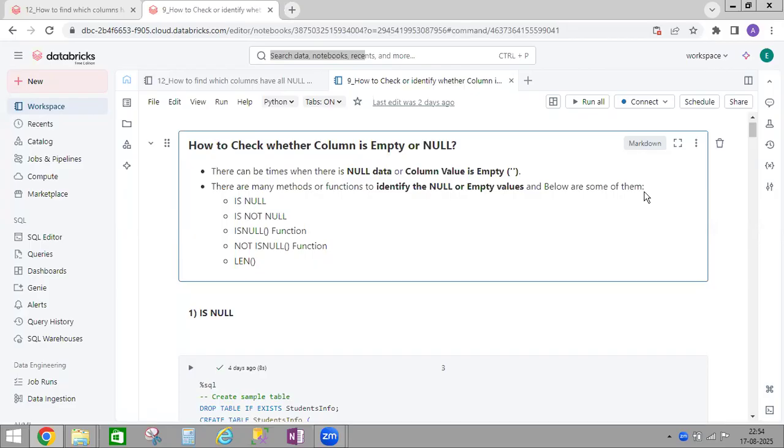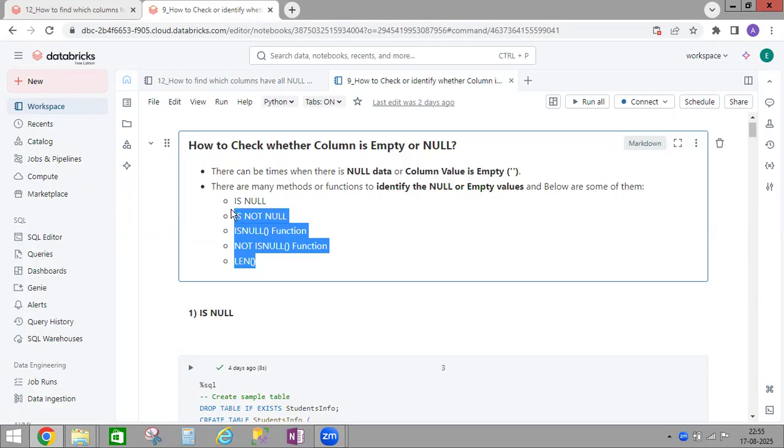Today our topic is how to check or identify whether a column is empty or null. We have different methods to check this. There can be times when there is null data, where the column value is empty. Either it can be null or it can be empty. There are many methods or functions to identify the null or empty values. We have these many methods to check empty values in our data frame using PySpark.